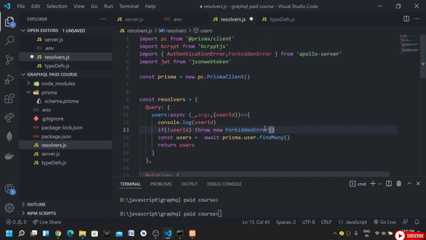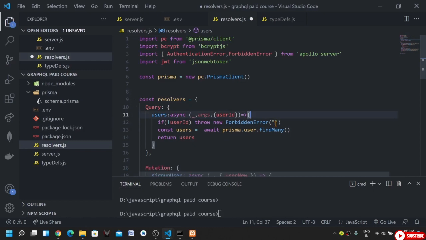Control V, and here if this user ID is not available, then we can send a message that you must be logged in or signed in, whatever you want to write. Once we have this user ID, this condition will be false, and then we will get all the users from the database.